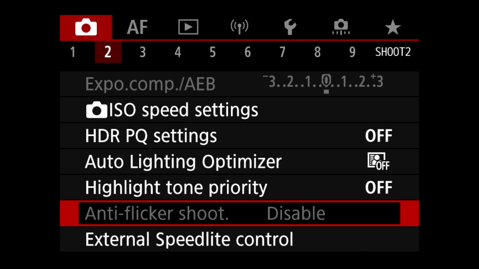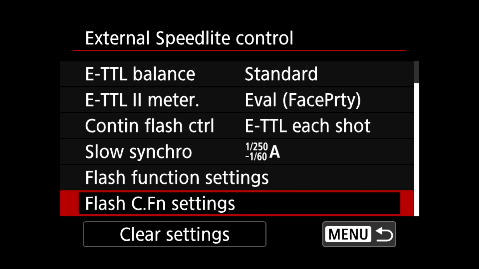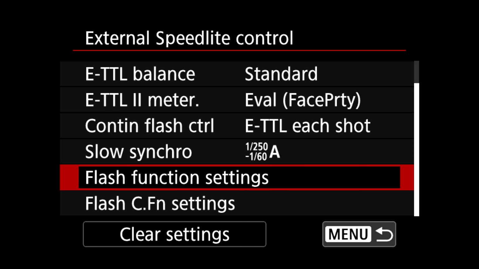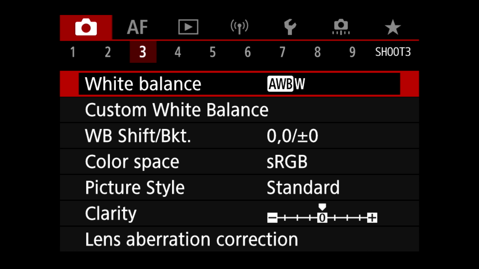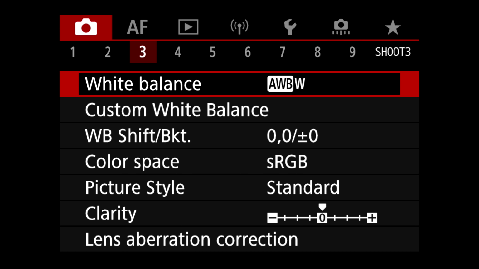Here you have a bunch of auto settings, which you don't really need to worry about. Here are your external speedlight controls. I don't use external speedlights very often, so I haven't played with this at all yet. Nice to see there's a lot of options here. Once again, you have your auto white balance. I like to set it to white priority.